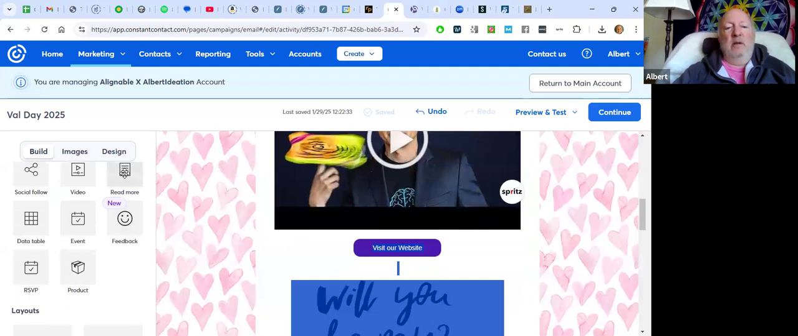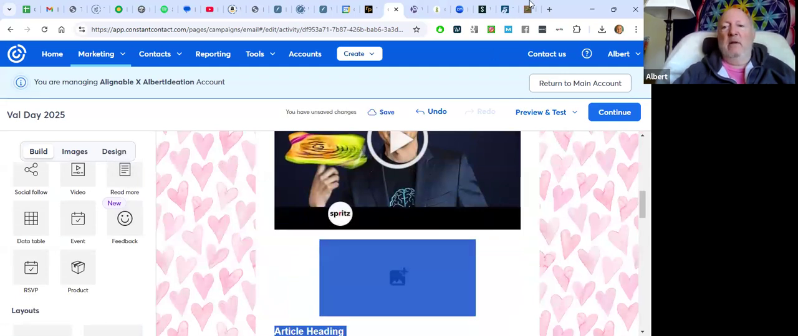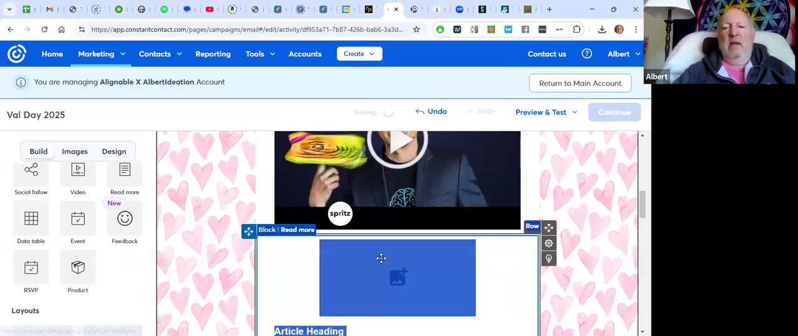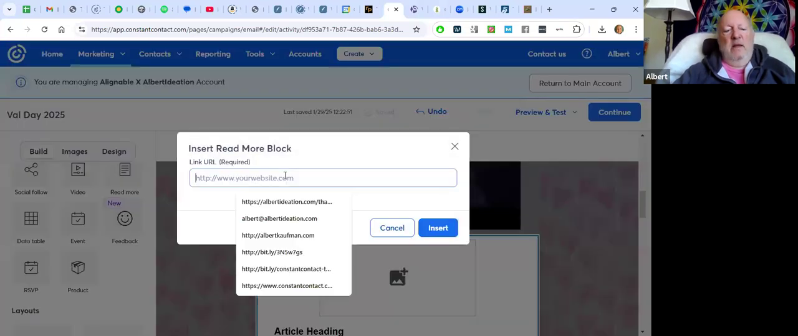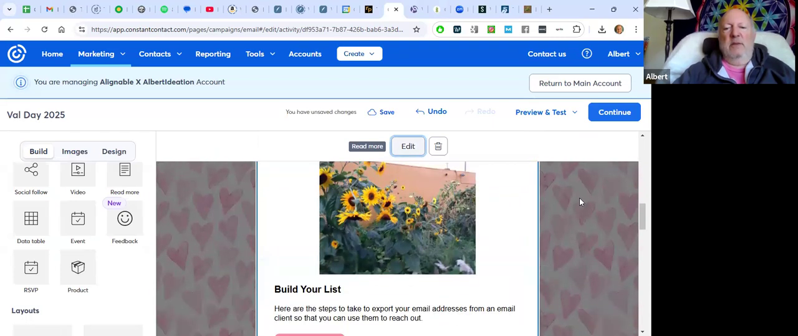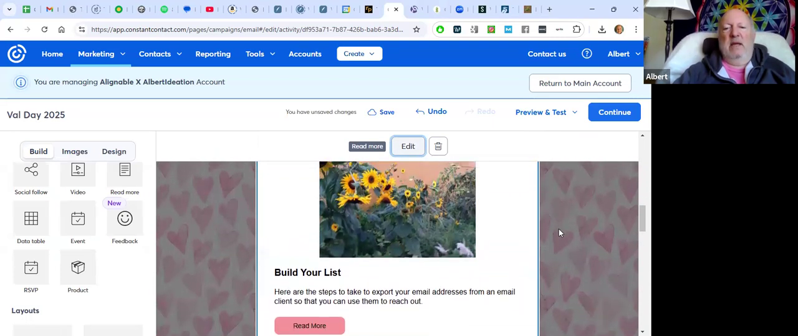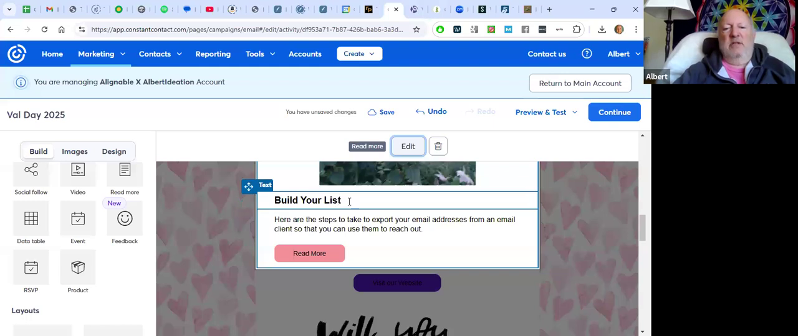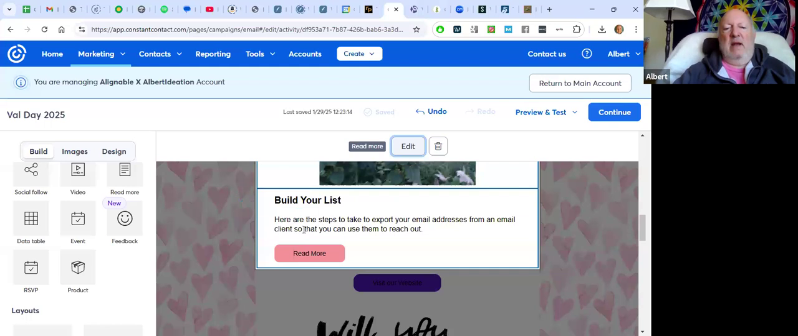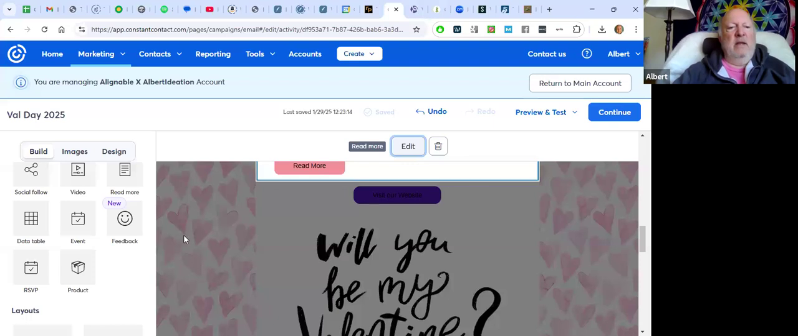This read more feature is wonderful as well. I'll show you how that works. So basically, I would just click on that, click on edit, and this is the URL that I shared earlier about how to segment your list before you upload it. So there's the picture from my website. There's the title of the web page, and then here's just the beginning text. You can edit any of this. You can edit all these different parts. So there's all of that.